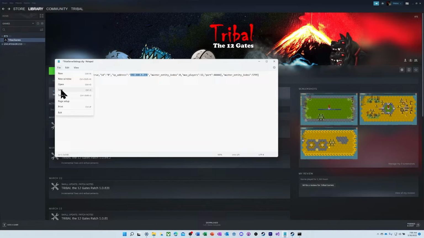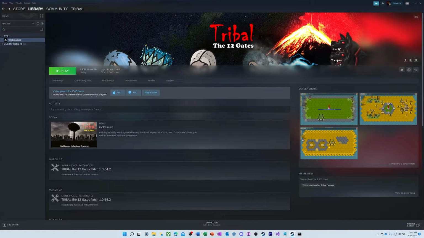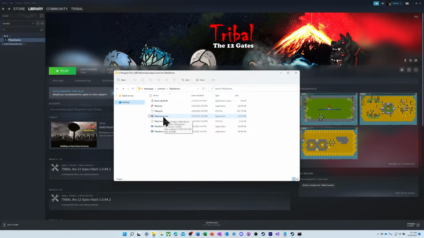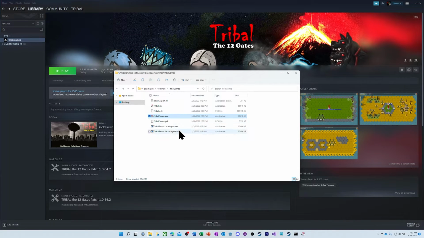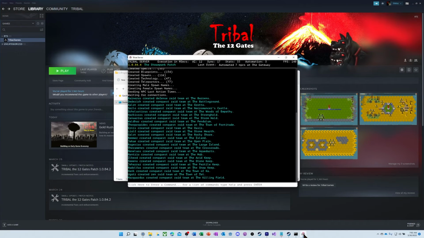Finally, let's save the changes to our config file and close out Notepad. Now let's go back to our Steam application folder for Tribal and double-click the Tribal server executable. The server automatically minimizes on your desktop when launched, and you can see it here on the taskbar. Let's click on the icon to open it on the desktop.